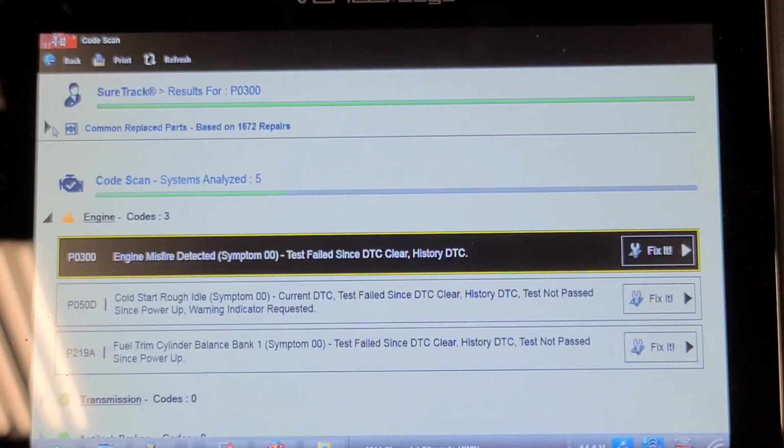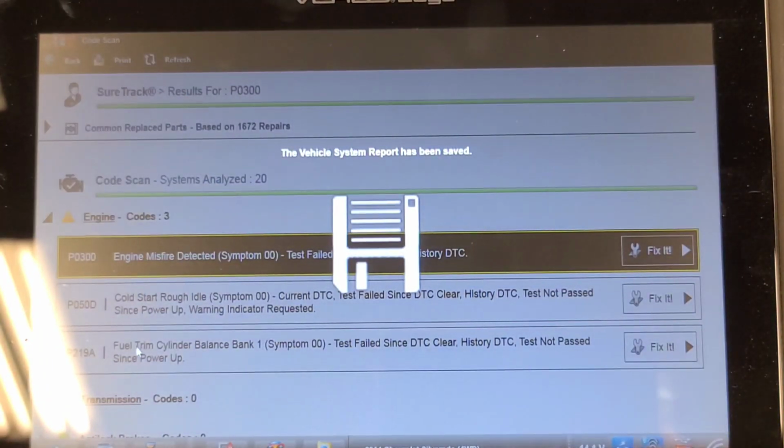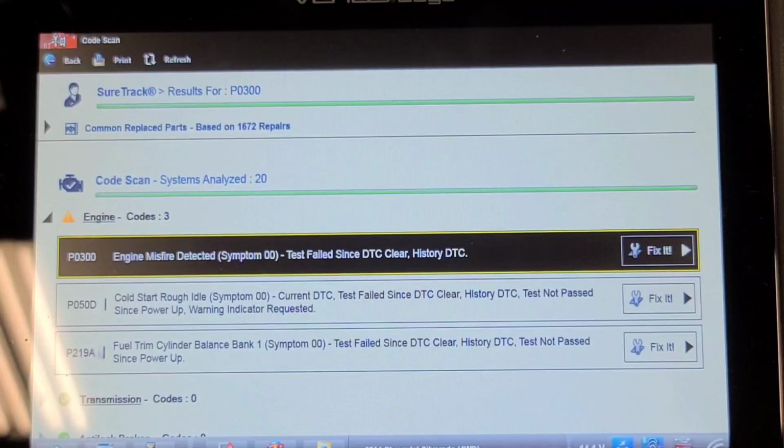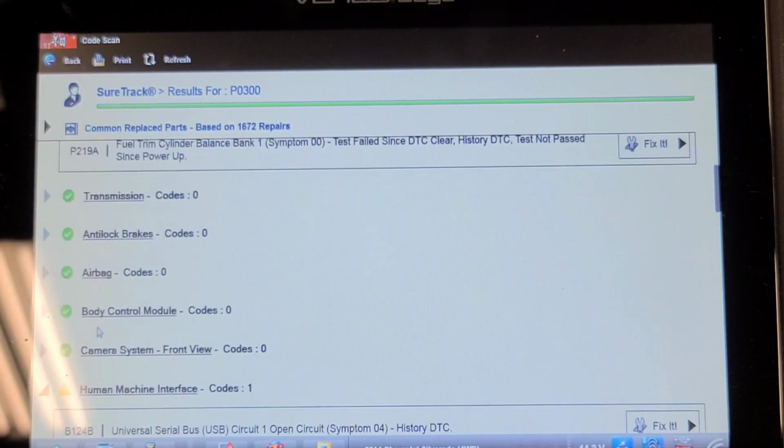Well, as I figured. Spark plug or engine misfire detected. P050D, cold start, rough idle. Since power up. P219A, fuel trim cylinder bank 1. Well, I've also got P219B, which is the same code but for bank 2. So this fuel trim code could be caused by the misfire. Now it says random misfire.